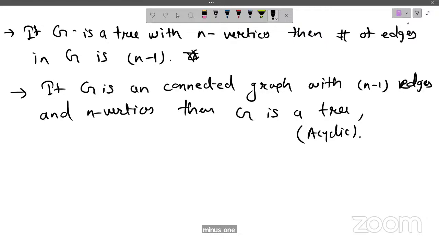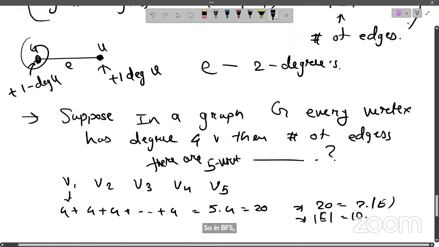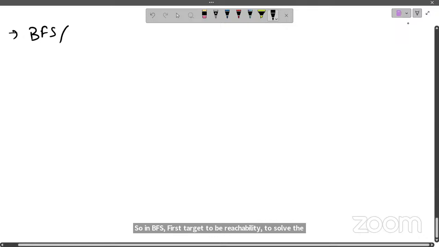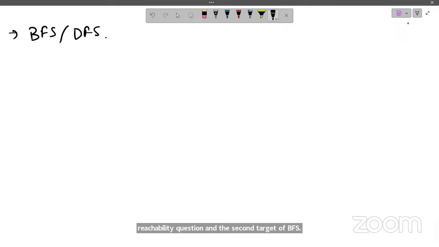Right. So in BFS, DFS, our first target is reachability, to solve the reachability question. And the second target of BFS, DFS is to find a minimum spanning tree. So what do you mean by minimum spanning tree?